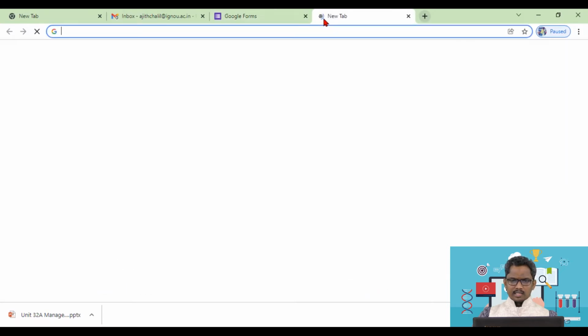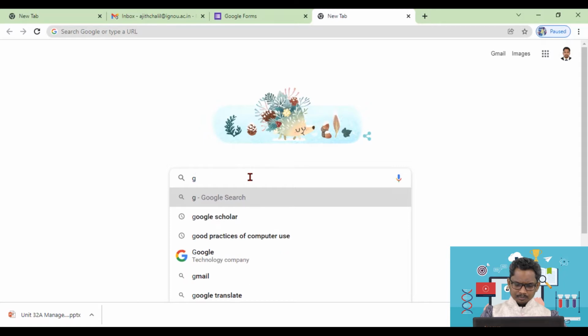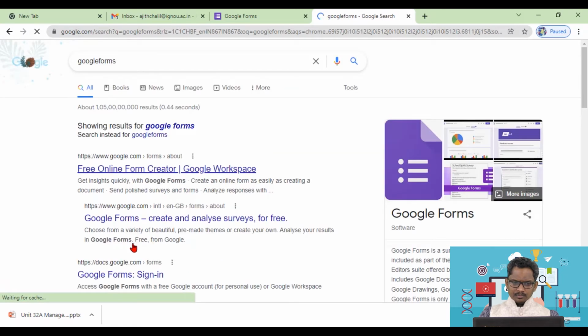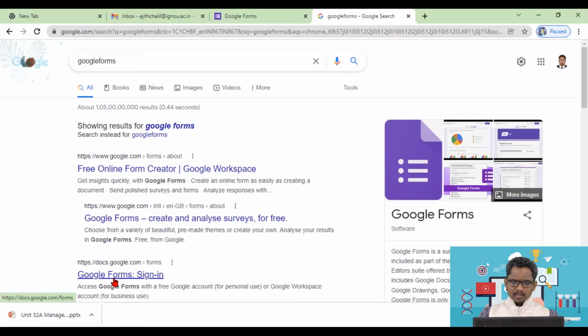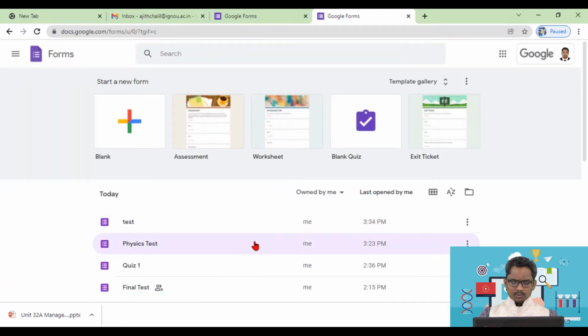The other way is you can directly type Google Forms. You can see Google Forms sign in. You can click on that. This will also take you to the Google Forms homepage. Since I have already signed in to my Gmail account, this is taking me directly to my Gmail account. That's why you are seeing my Gmail icon here.